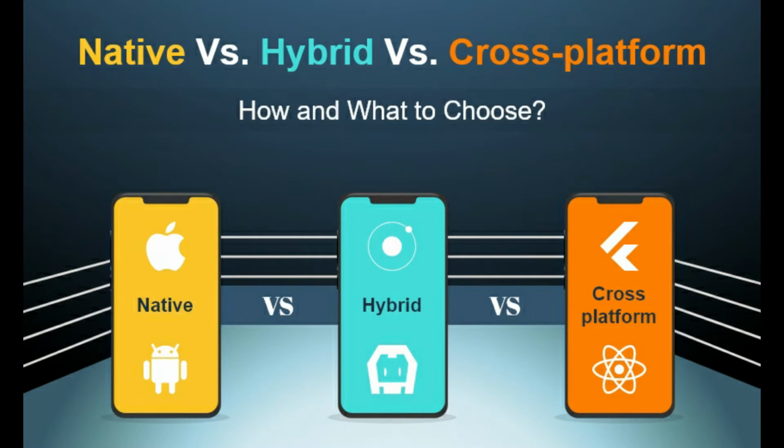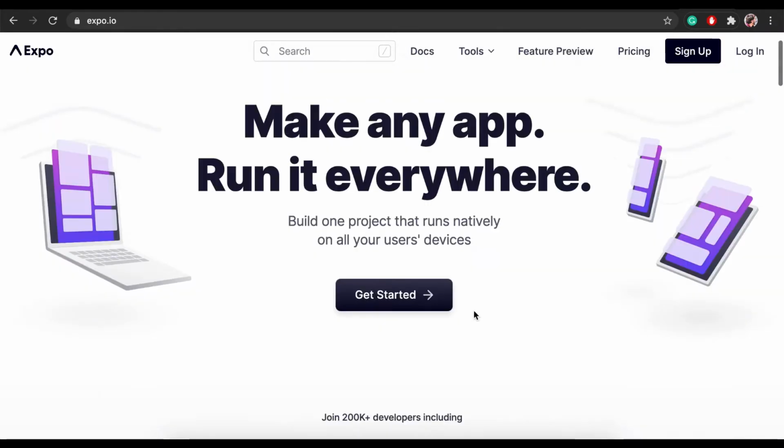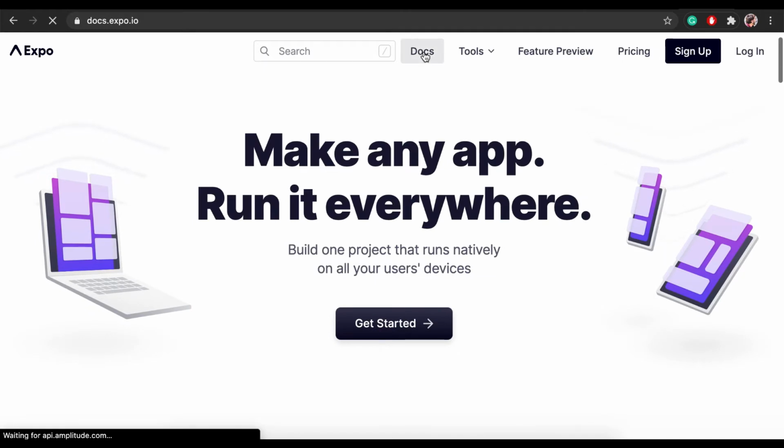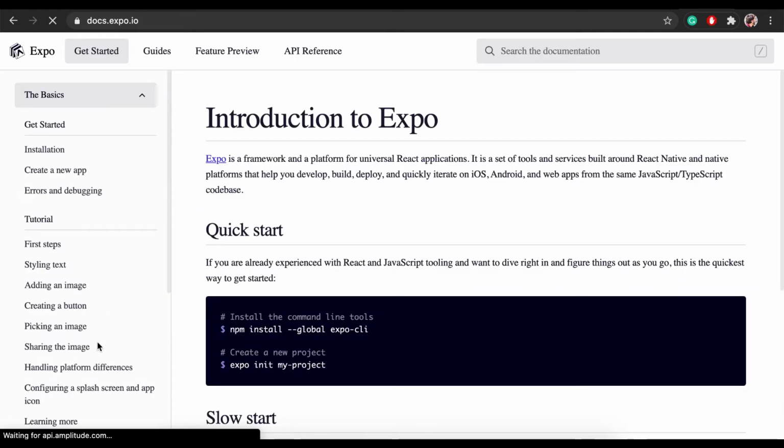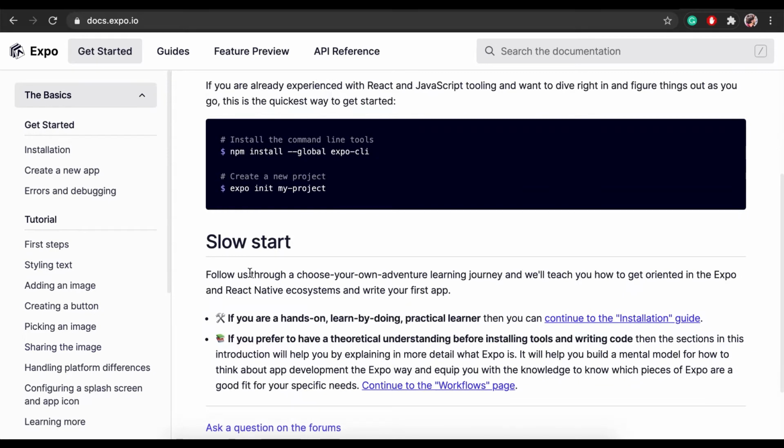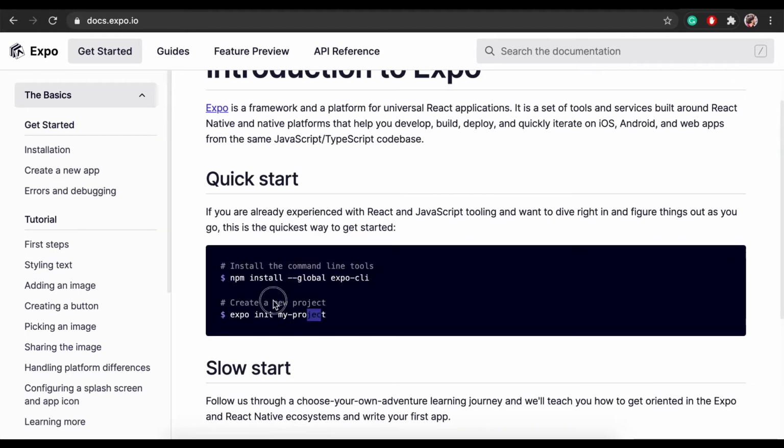Some frameworks also support websites. This means using a single code, our app will work on Android, iOS, and websites too. I'll give a demo. In today's video, we'll talk about React Native and Expo. Let's talk about the difference between Expo and React Native.